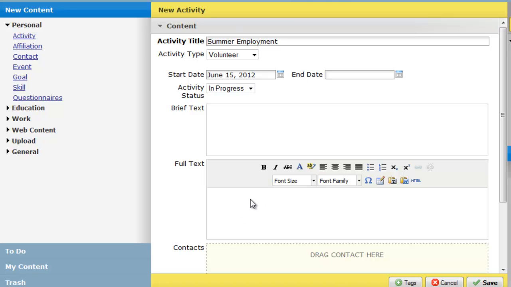So if I want to add some content into the full text area, I can type it directly into this text field. I can paste it from another source, or I can paste it from a Word file. If I'm talented in the area of HTML scripting, I may choose to go into the HTML field and work with that. I'll type some starting information in this area. We can expand it later on.